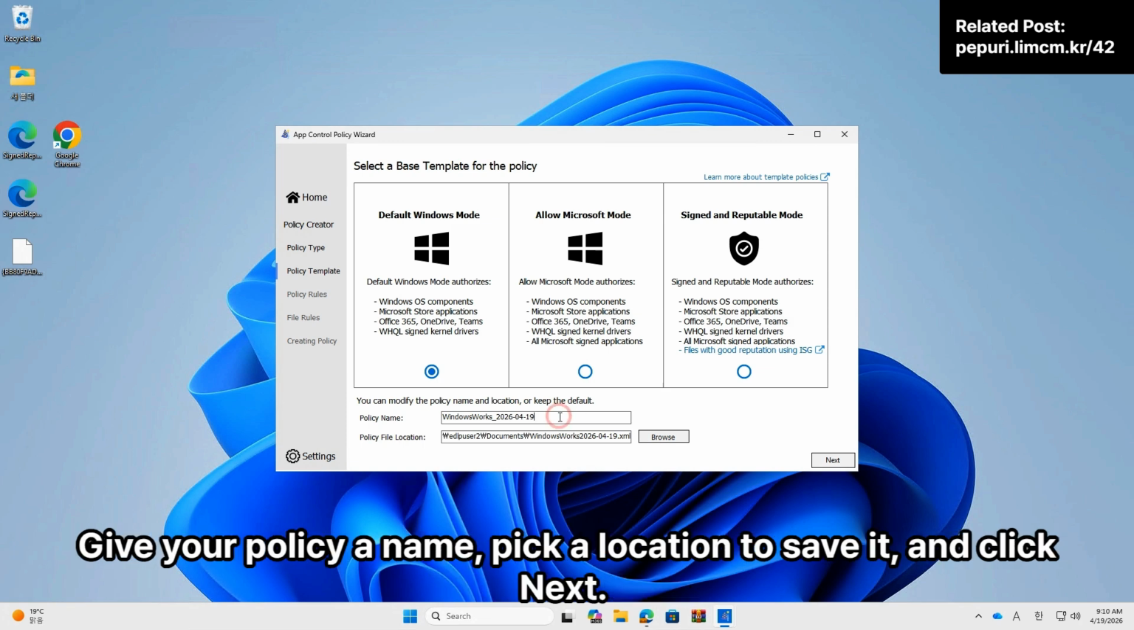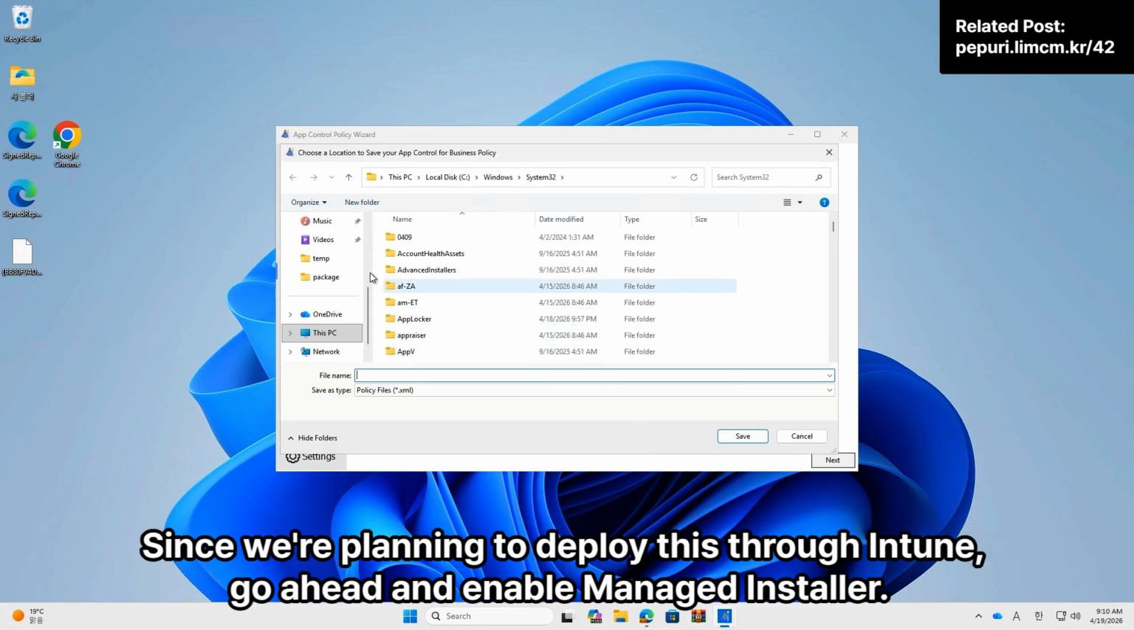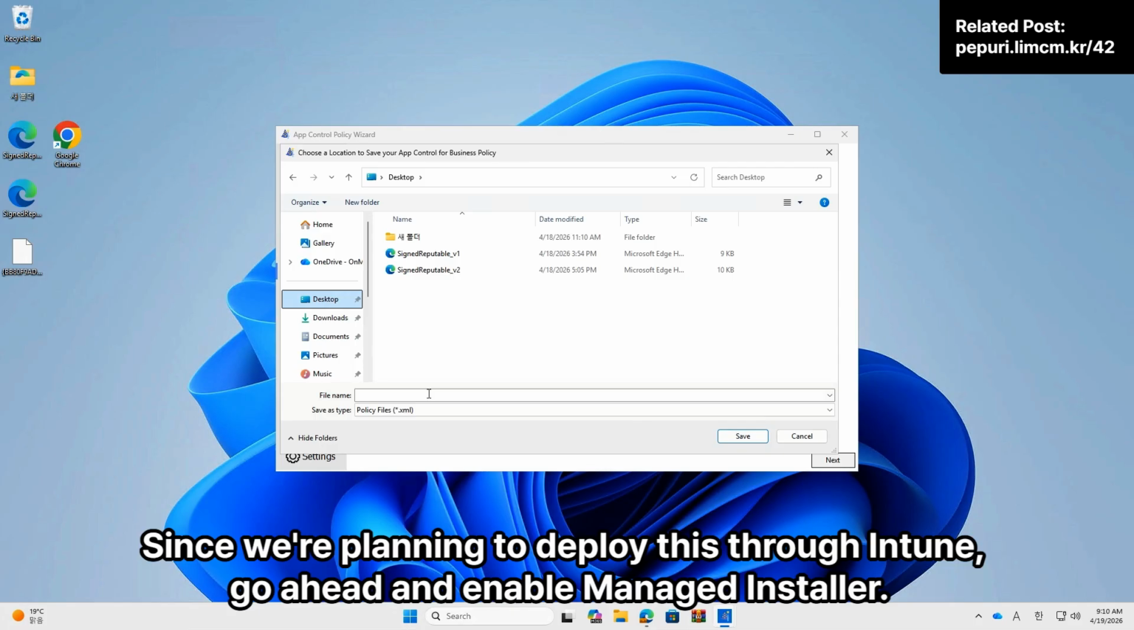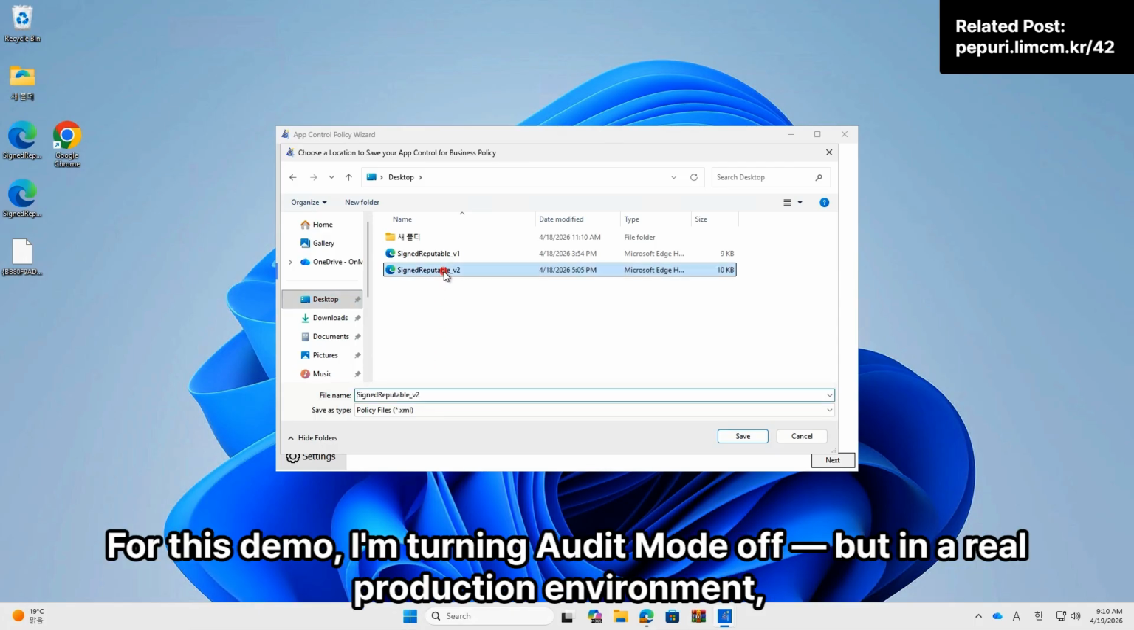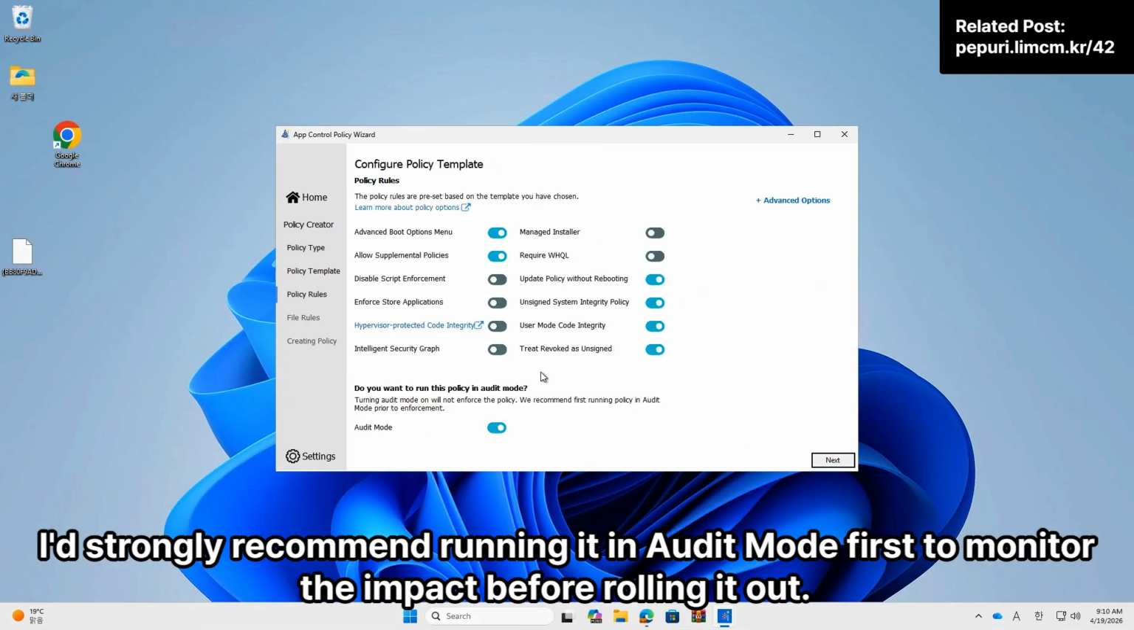Give your policy a name, pick a location to save it, and click Next. Since we are planning to deploy this through Intune, go ahead and enable Managed Installer. For this demo, I'm turning audit mode off, but in a real production environment, I'd strongly recommend running it in audit mode first to monitor the impact before rolling it out.